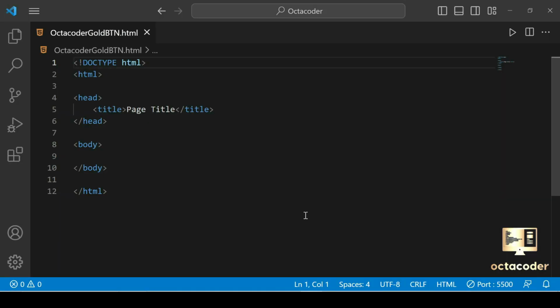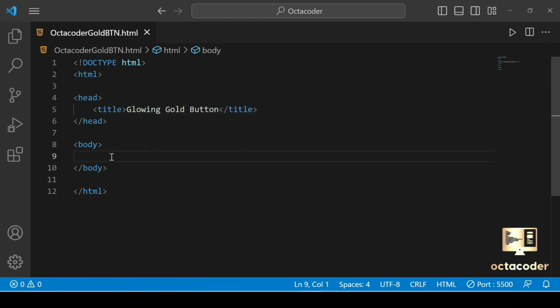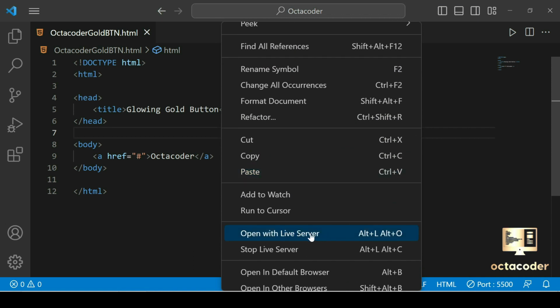Let's open the Visual Studio Code. So this is a sample HTML structure. Let's give the name glowing gold color button. Save this file, and here inside the body tag we just need the anchor tag, and let's give the octacoder. Now let's give the href link. So let's go for now hashtag. Save this file. I'm gonna use the live server here. So open this file with live server.